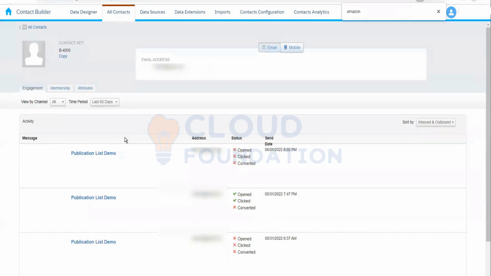We just have to come to the contact builder and all contacts, and we are able to see all the different communication we have sent to this customer. Apart from that, we can also see the different attributes or the different information related to a particular customer. Let's say if you do not have an all contacts space and we want to check about the history of this particular contact.